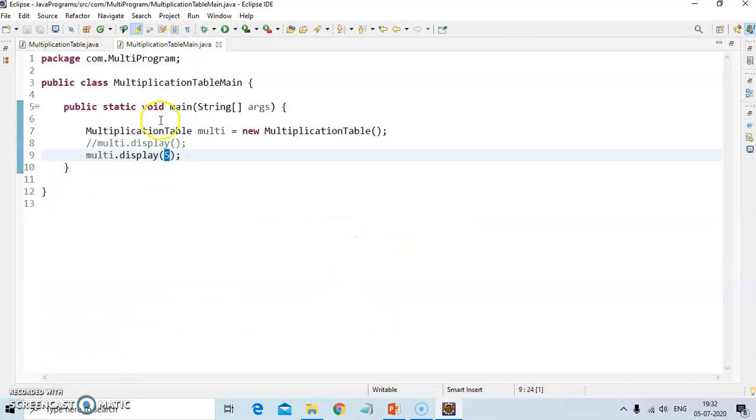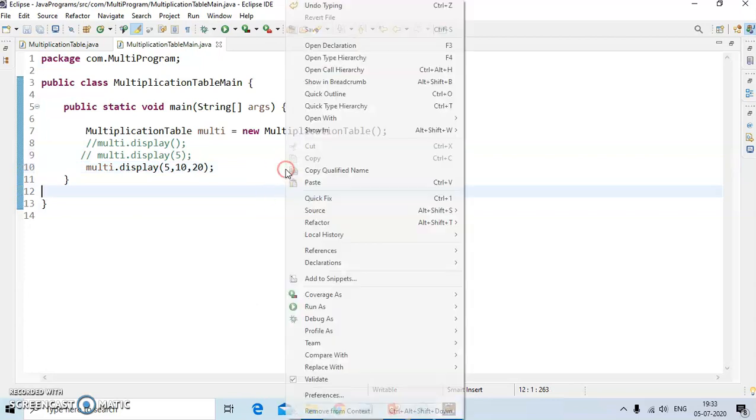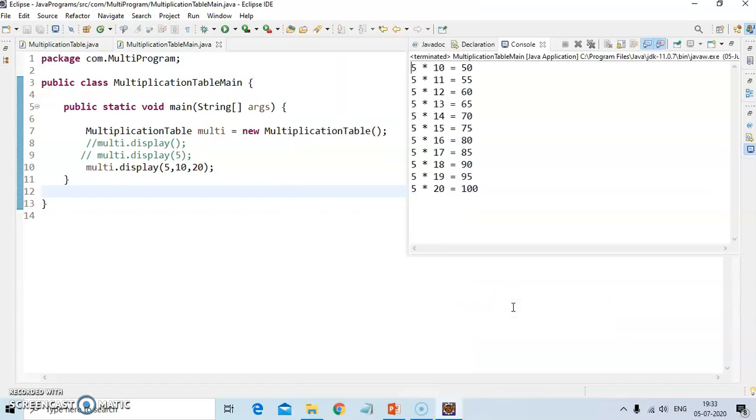Go to the main function again. I comment this. I'll copy this one and paste it here. But this time I need to pass few more variables. For example, I want to print the multiplication table of 5, but this time the values are from 10 to 20. Now click Run as Java application.